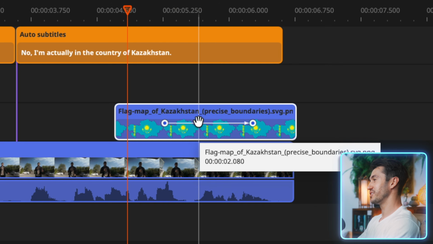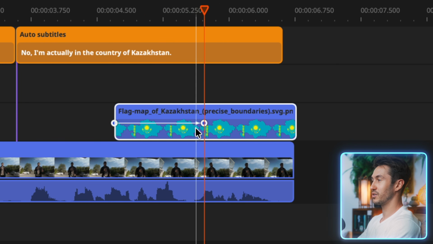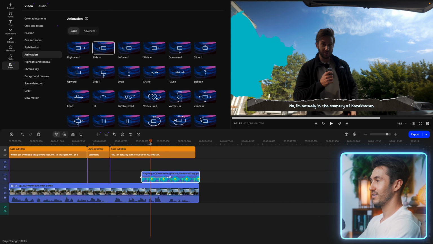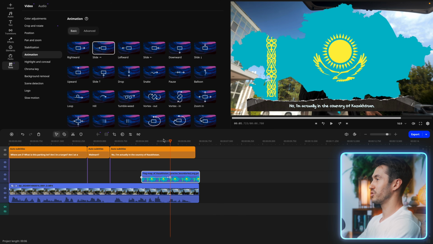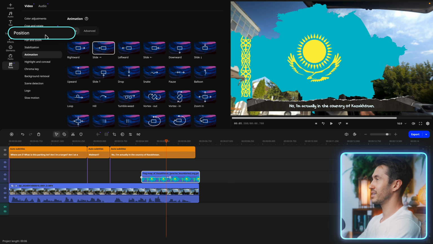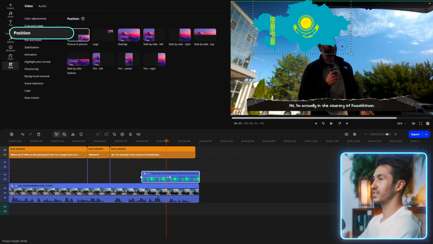Another thing that's great and intuitive, you'll notice on this image here, we have this bar. This is your animation bar. So we have the start of the animation, which we would like at the very beginning, and this endpoint is where it ends. So perhaps we would like it to end right here where I say Kazakhstan. Country of Kazakhstan. Perfect. Now the size is a little too large. So in this instance, we just simply go to position and we just adjust it via the on-screen controls.